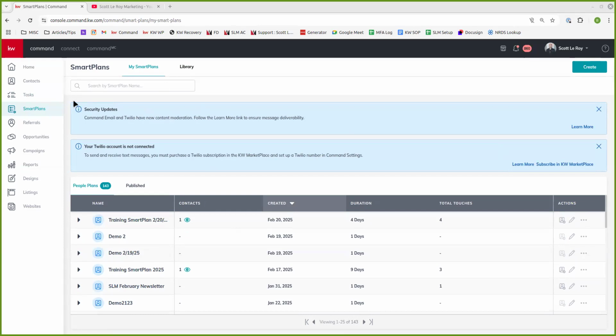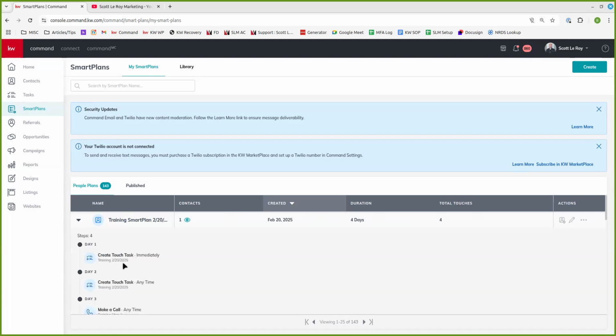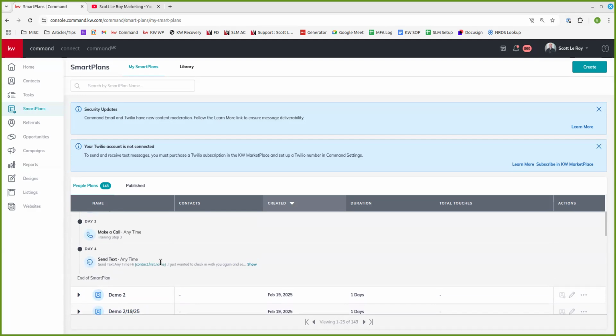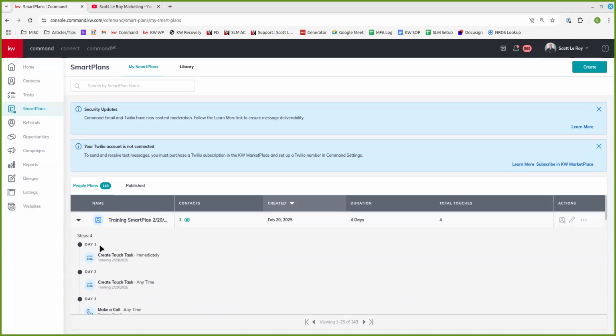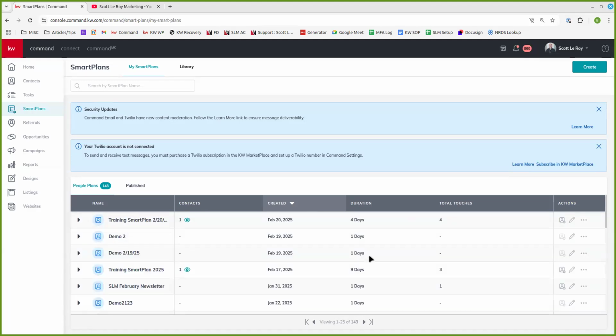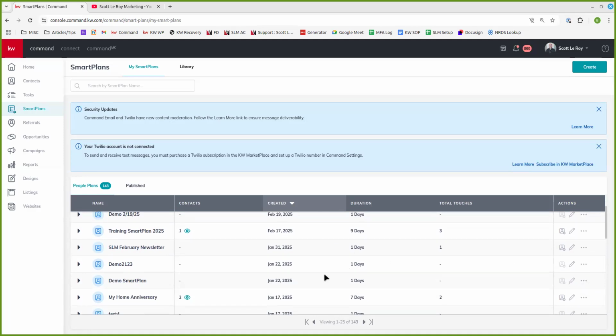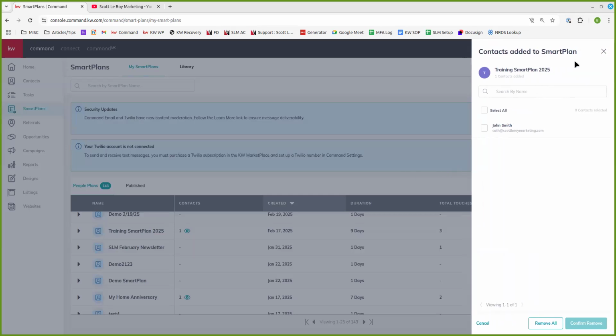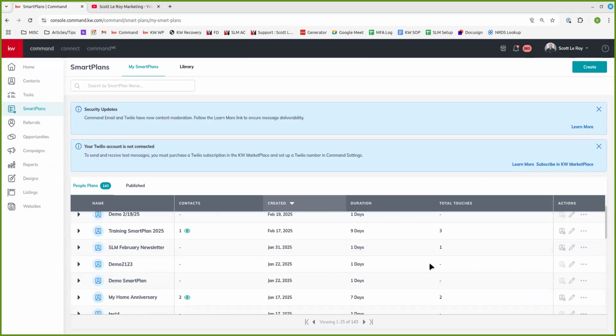So you can see all of your different plans in here. So you can see here the number of contacts on that smart plan, when it was created, the duration, total number of touches on that smart plan. If you click that button there, you are going to see the different steps, and it'll tell you what day the step is on and things like that. If you just scroll down, you'll just kind of see that throughout all of them. Like this one has one contact on it. You can click on it and see which smart plan you want to see up there.